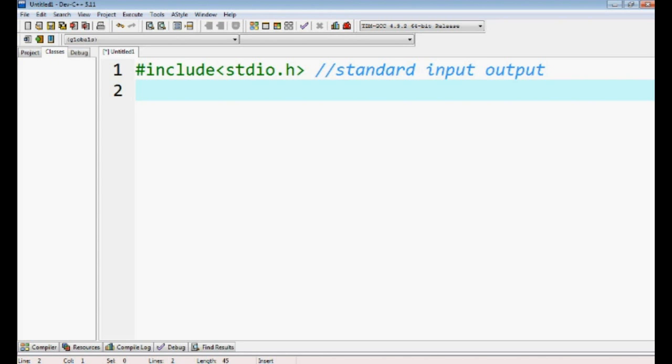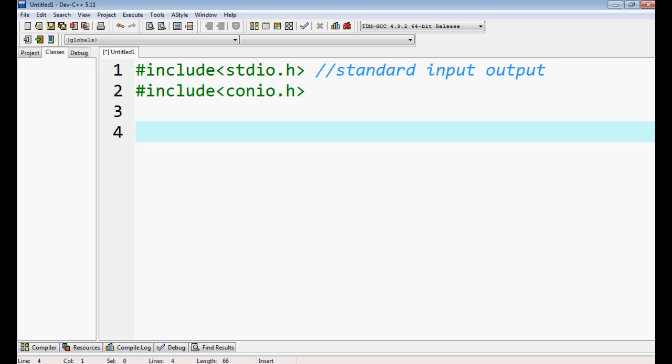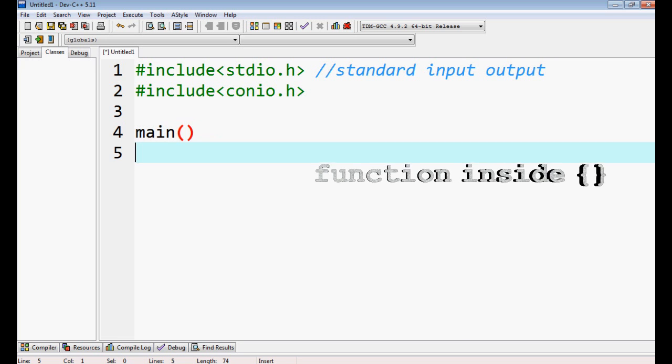Every C program has at least one function, that is the main function. You can't do anything without a function. You may have more than one function. We will study that later. Let's focus on the main function.